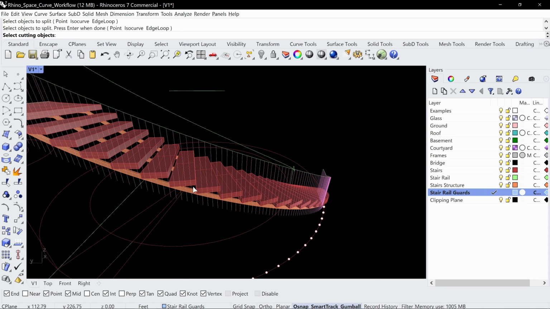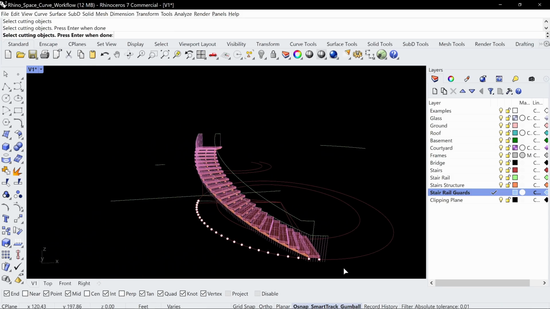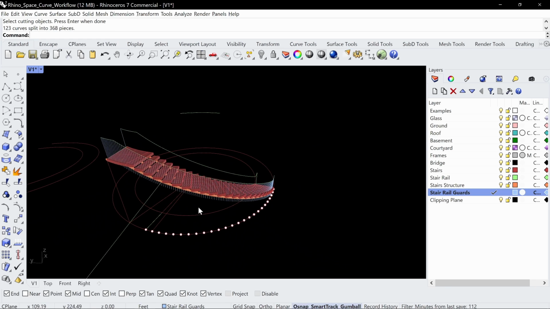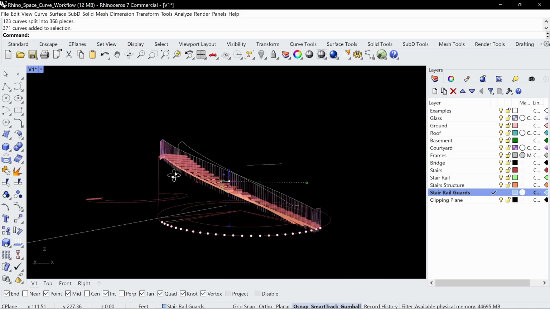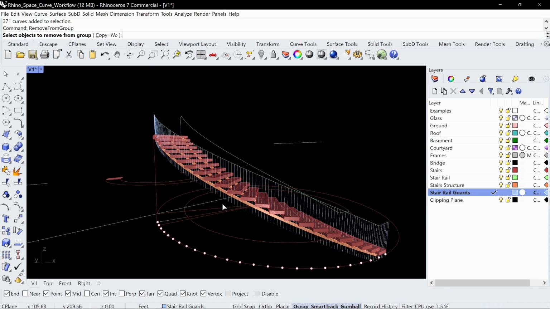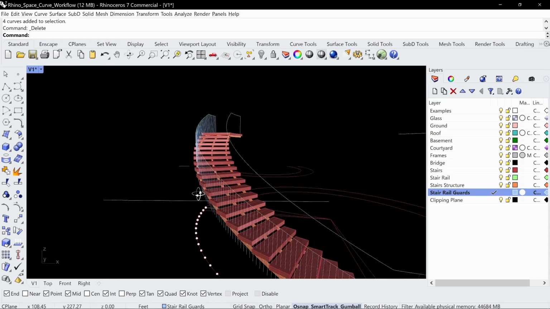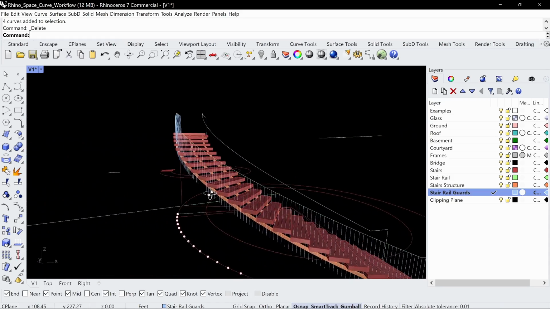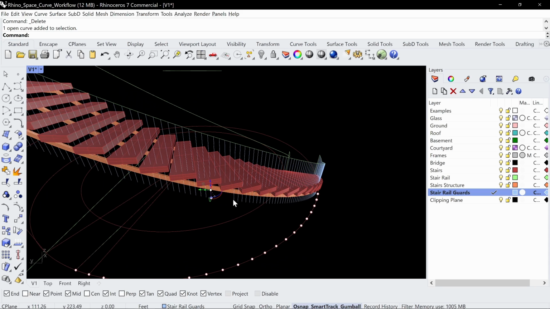Let's split this with this. Yep, if we do remove from group, you can start deleting them. I'm going to fast forward through this section. Just probably skip this section so you don't have to see me do that. But yeah, you could also make this out of glass if you wanted to. So remove from.